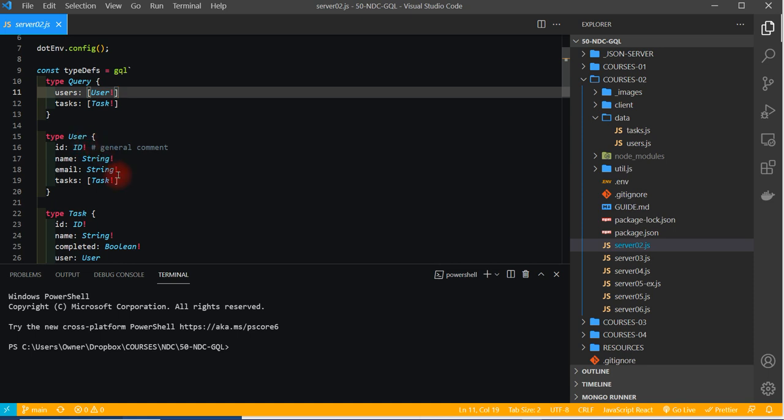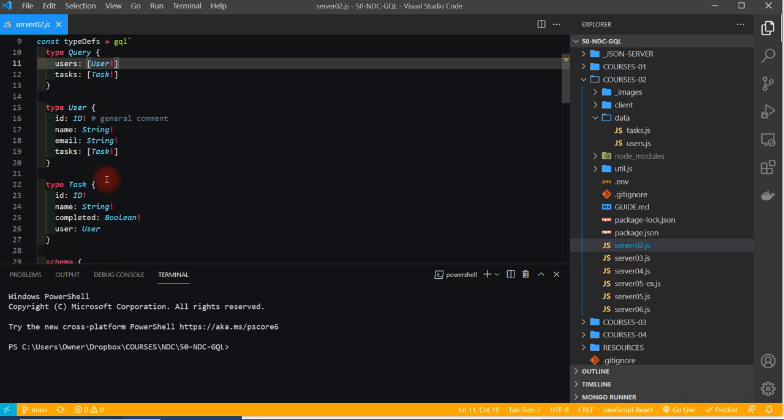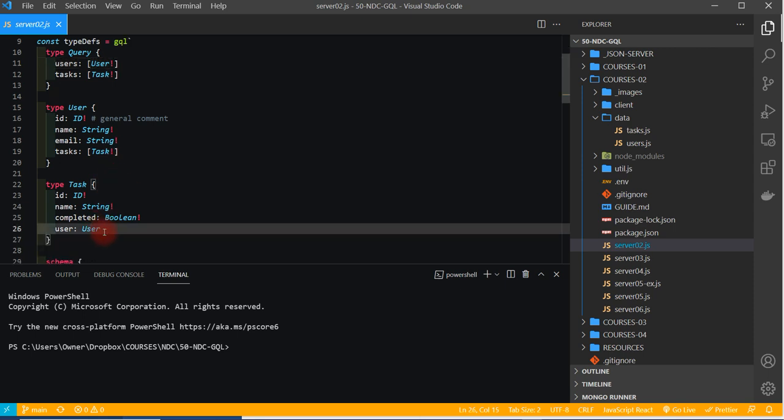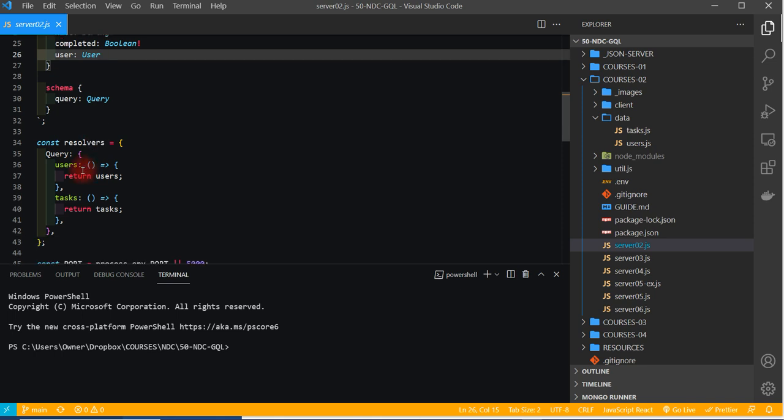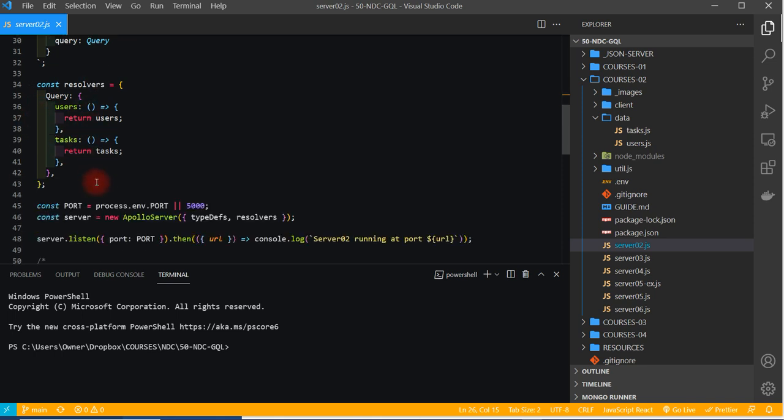And we see the definition of a user: ID, name, email, and it has a number of tasks possibly associated with it. And here we see a task that also has a user identified with it. It could be an integer number, but we're going to keep user so we can get different queries later on. And here we just see our two basic queries, users and tasks.